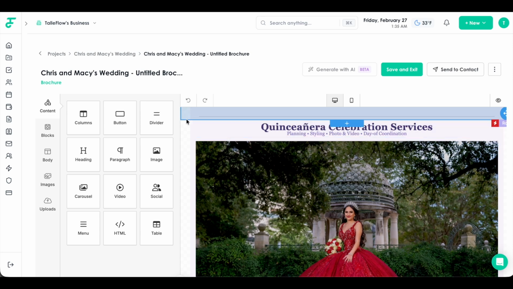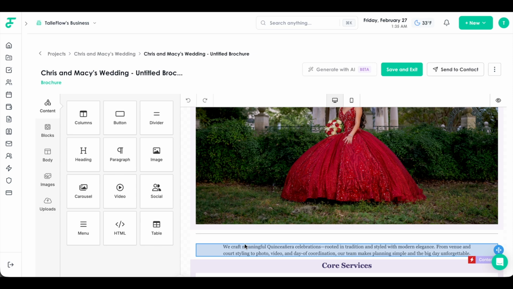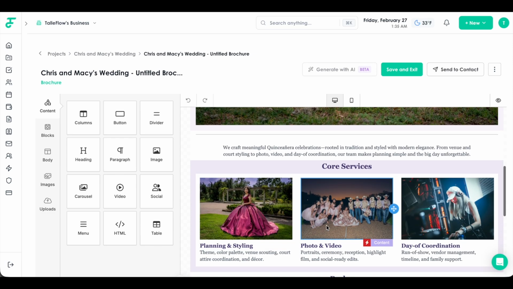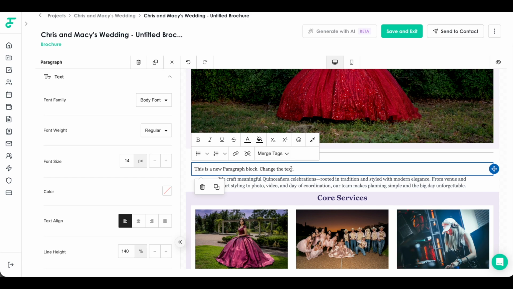I can pretty much design this however I'd like. I can adjust certain things. All of these things that are highlighted are essentially one of these types of content blocks. So if I want to add a paragraph, I can add one right above here and change the text, or I can delete it.